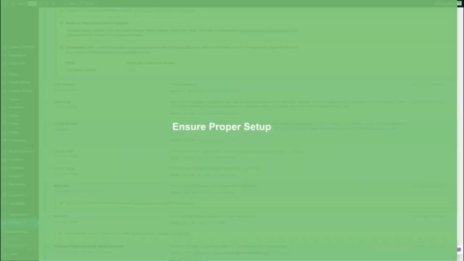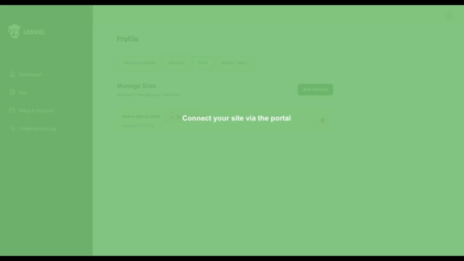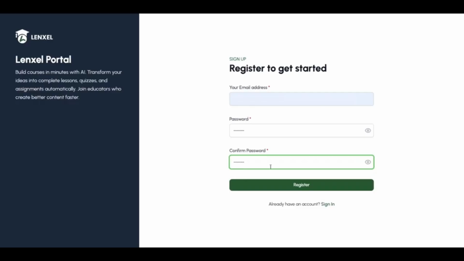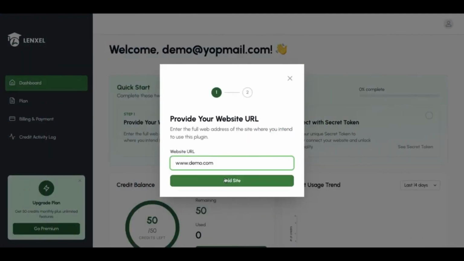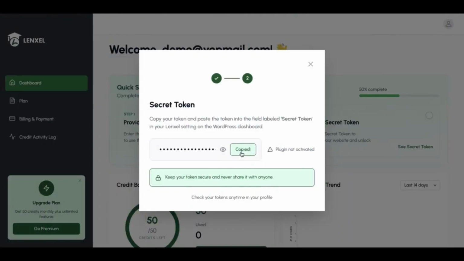Steps to obtain secret token. Ensure proper setup. Complete Lesson 7 Basics first. Connect your site via the portal. Visit Lenxel portal and create/verify your account. Enter your website URL to link it. Copy token from portal dashboard. After setup, copy the generated token.